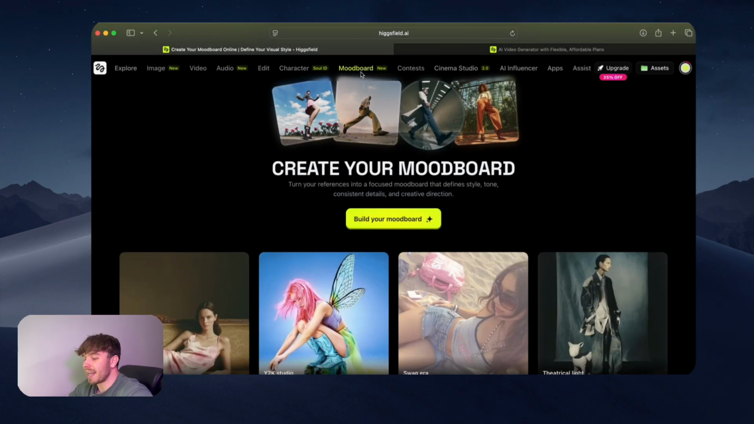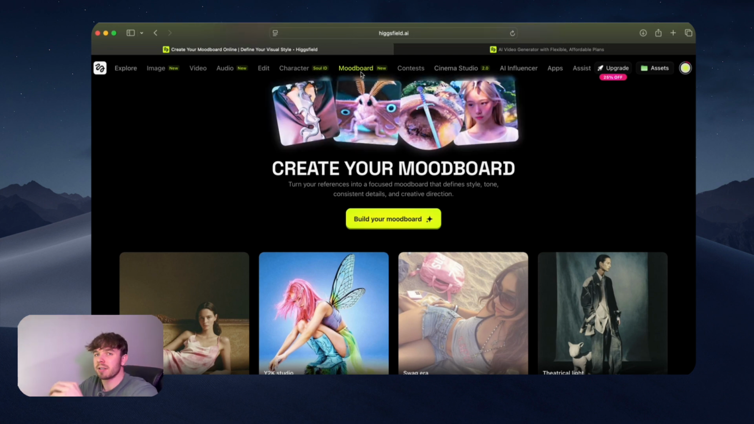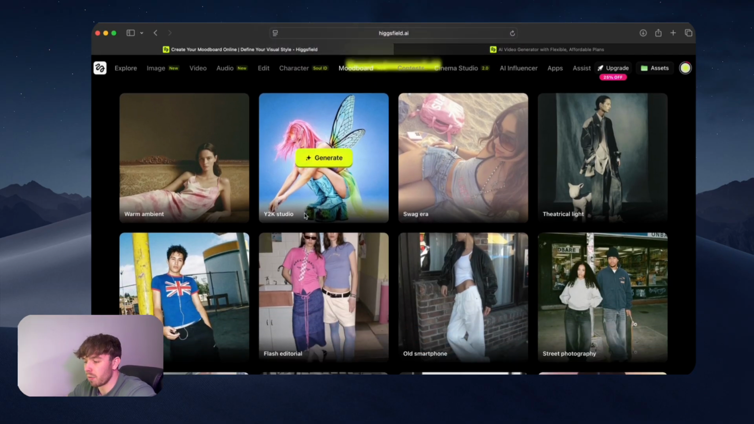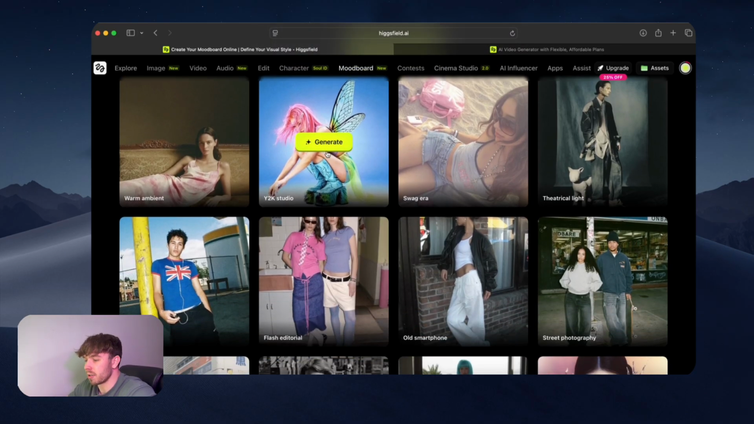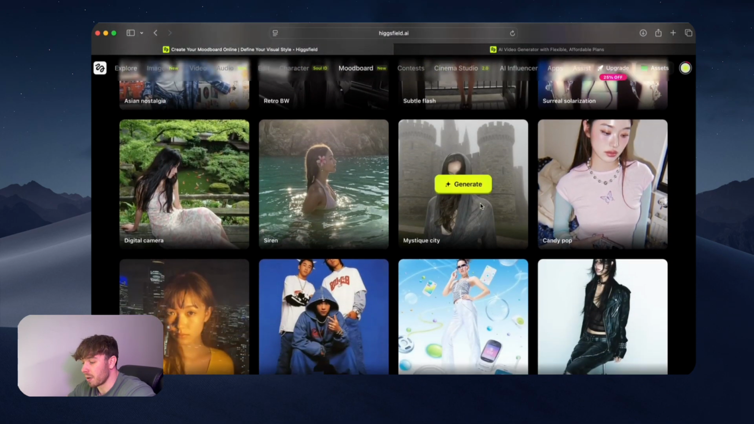Mood board is one of the latest things that's been added to Higgsfield, and if you guys don't know what a mood board is, it is essentially a collage or a collection of images which you can use to be inspired to create more images. I'm not going to build anything here for you, but just to run over what I'm showing here, if you wanted a Y2K studio, you've got this sort of image generation here, an old smartphone style, you could use this mood board here, for example, and the list really does go on.